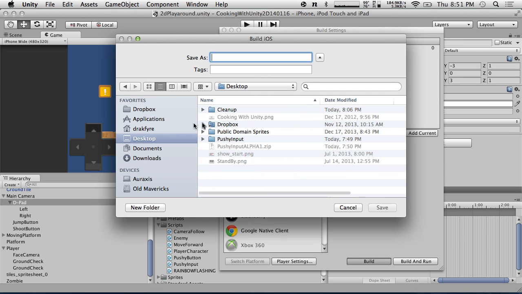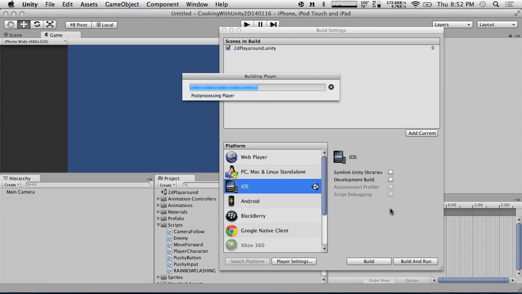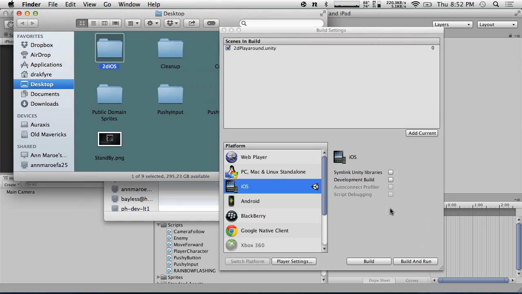So we're going to go to the desktop, 2D iOS, save. What this does when you're doing iOS builds is it builds an Xcode directory. Android, if you're doing that, it just builds you an APK, so you can just put that on your device, whatever method you want. It's actually easier to do than the iOS stuff, but I'm doing iOS because I don't have an Android device to show on the show today. So, I just have my phone.